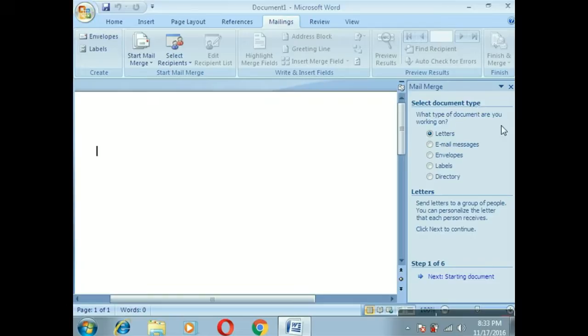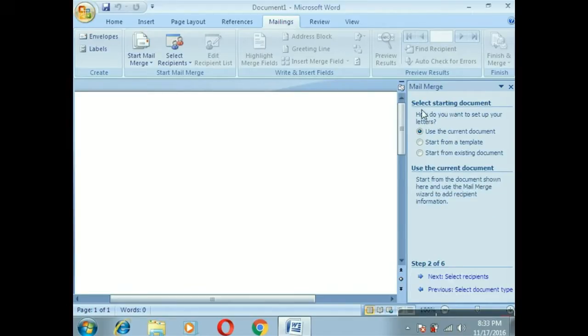What type of document are you working on? That is letter, email messages, envelopes, labels, directories. So here I'm going to select letter. Then I have to switch over to the next step by clicking on next: starting document. As a second step, you have to select the starting document. Where is your document? I'm currently using the current document.